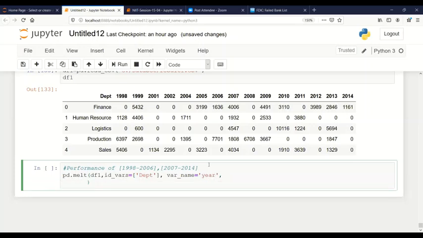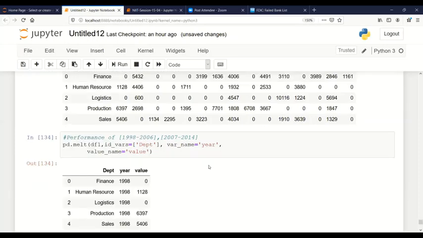Depending on your requirement, you can name the things. So I'd say next. Let me see if it's done. Otherwise, I'll take a call. Name my value. Other than department, all things would be taken as a year and taken as a value. Okay. Yes, good to go.